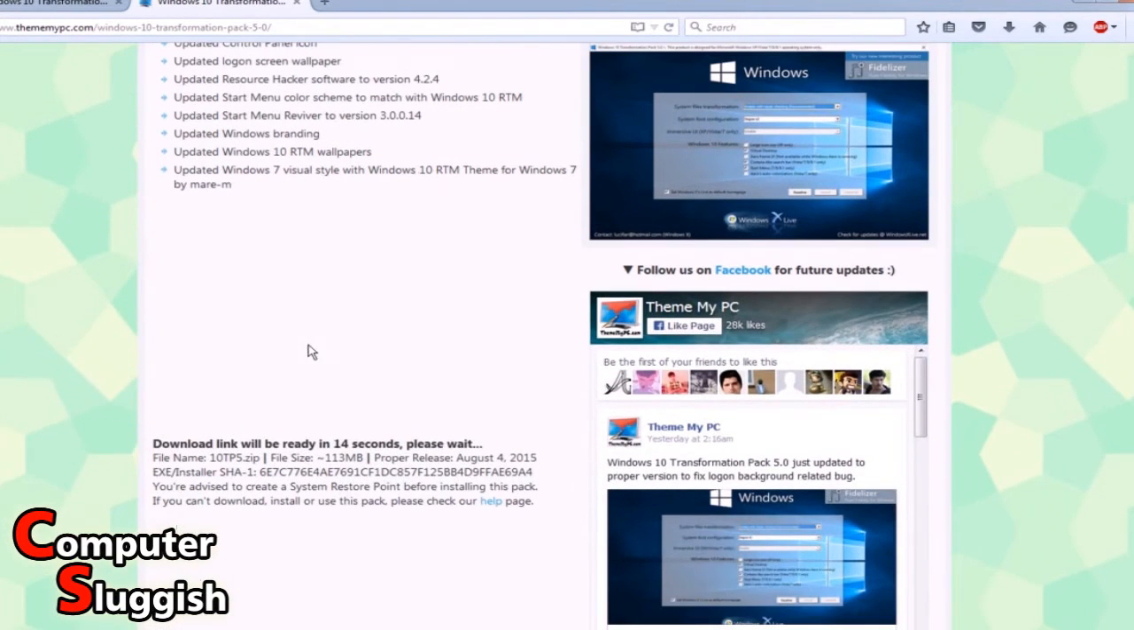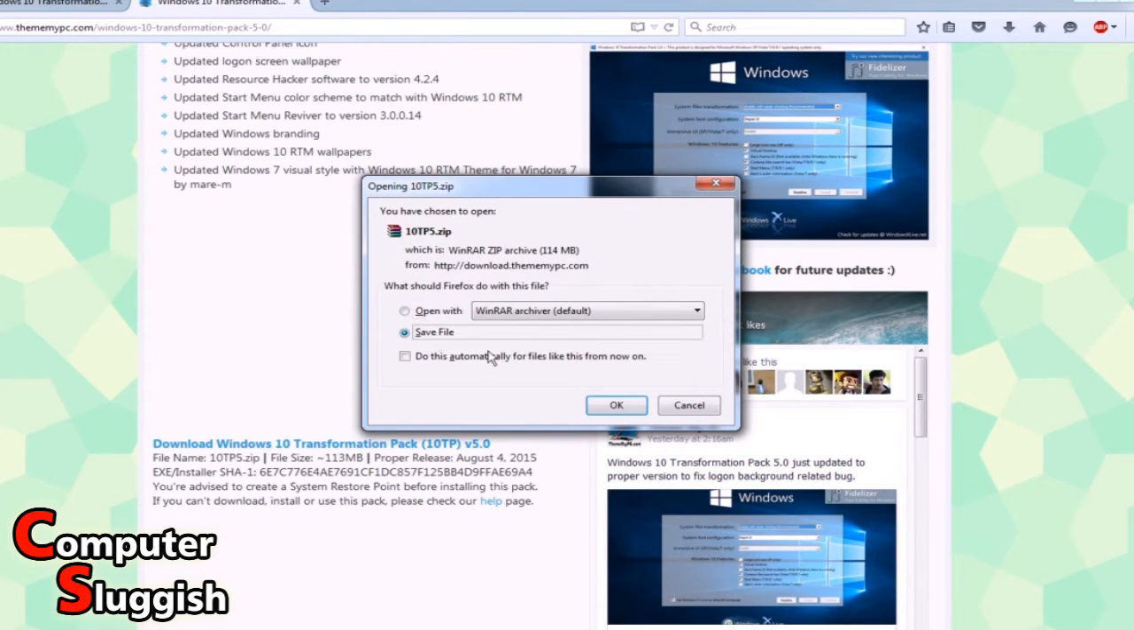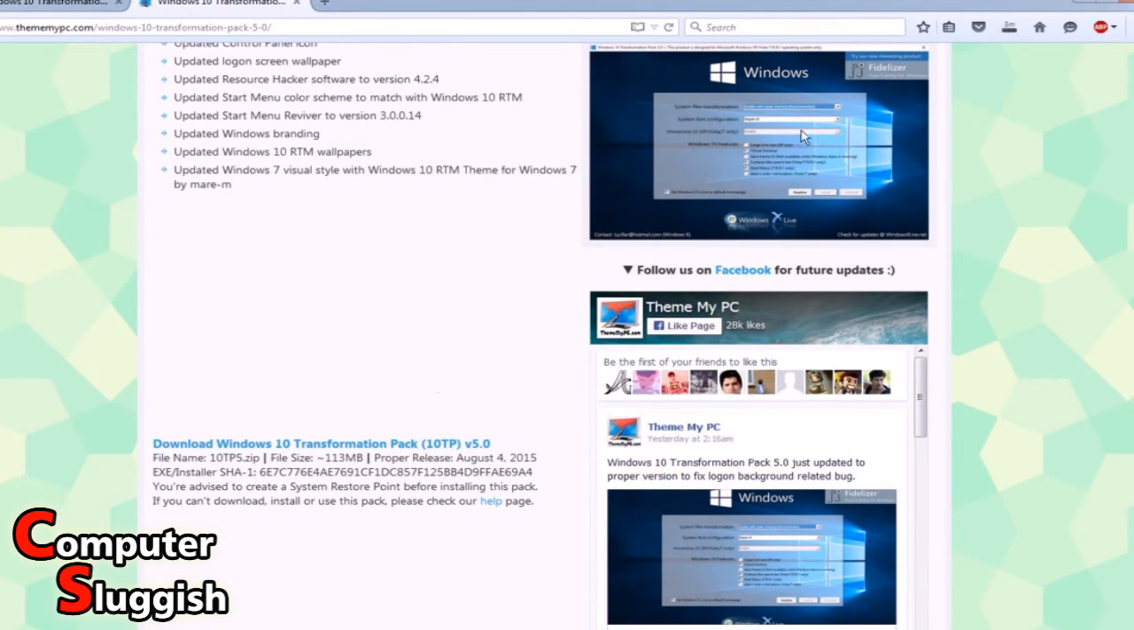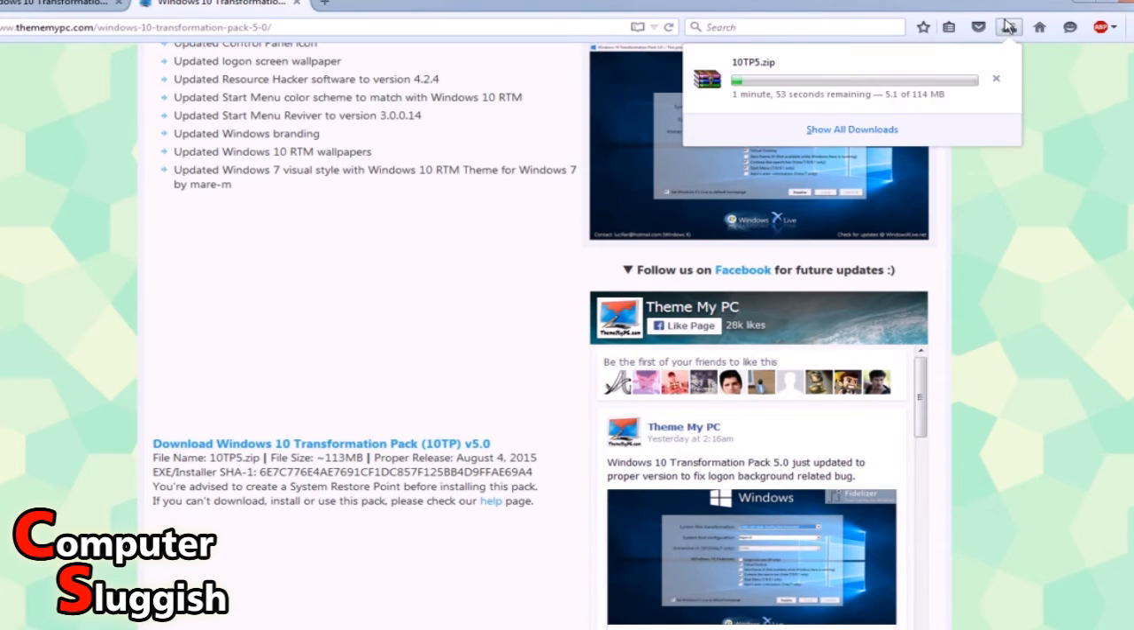And now you just got to scroll all the way down to the bottom and wait for the link to be ready. So we've got 10 seconds to wait. Okay, so now the link's available to download. You need to click on that link there to download the zip file. And we're going to go save file. And we've got 2 minutes to download. So just let that download.